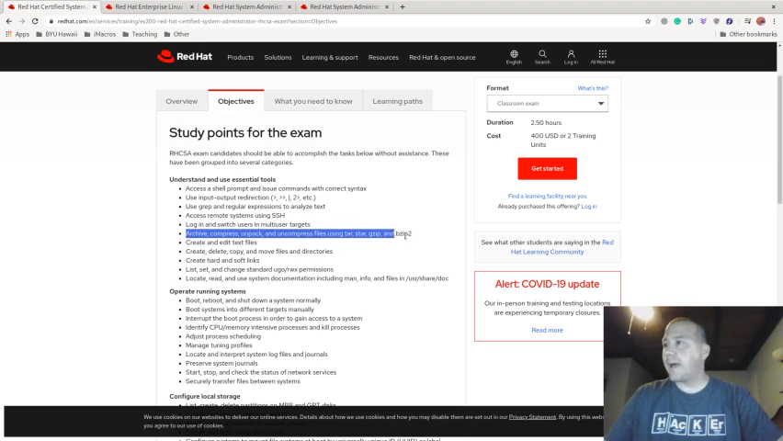Archive, compress, unpack files using tar, star, gzip. So just understanding how to be able to do different things there. Now, during the test, you do not have access to the internet. You do not have access to your notes. So make sure you understand kind of how to do things.